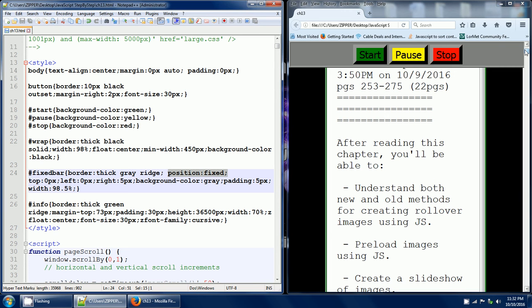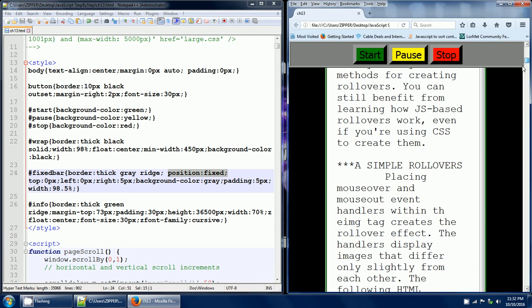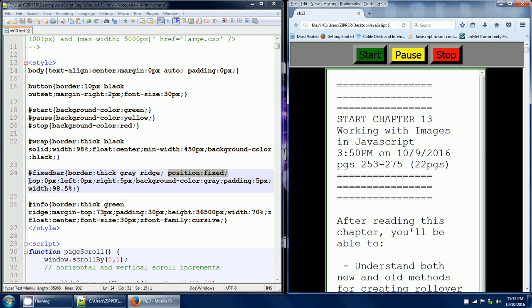Position fixed means that when you scroll, it's not going anywhere. It's staying right there. When you use a position of fixed, you might want to tack it to the top. So top is 0 pixels, left is 0 pixels, right I think I set to 5 pixels. For what reason I'm not clear right now, because it's stretching across 98.5%, so I don't think that makes a difference. I could probably erase that. Background color gray, padding 5 pixels so that there's a little bit of space before the buttons hit the border, and width 98.5%.